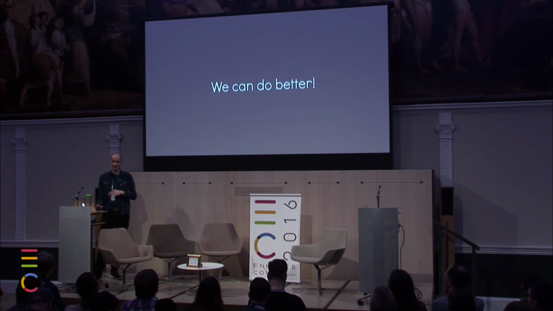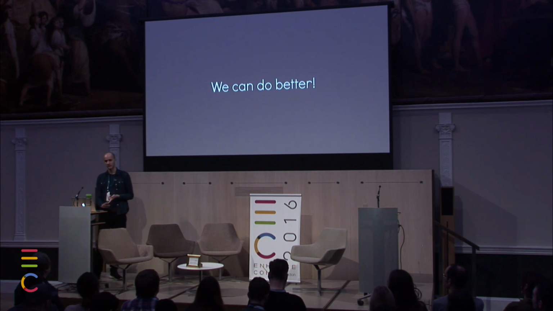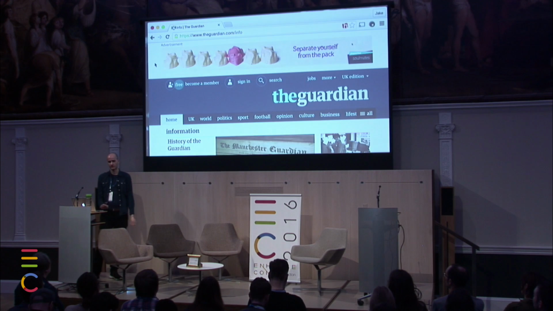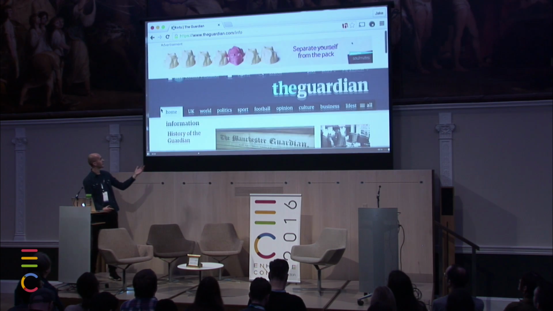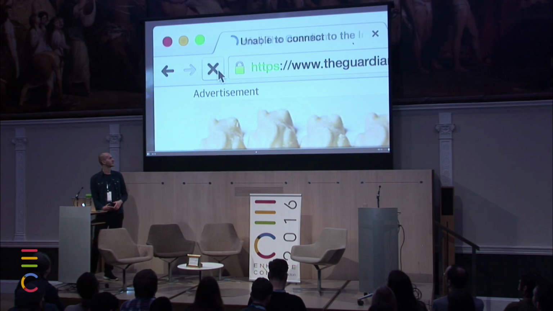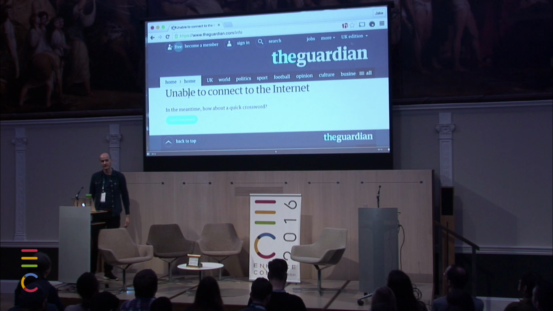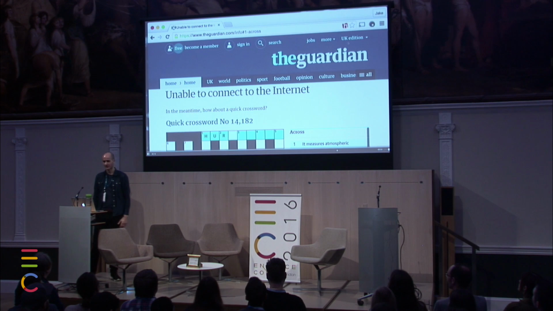So at The Guardian, we experimented with one of these criteria, which is when you're offline, what could we serve instead? And we built this offline page. So I'm on The Guardian. I'll go offline. And when I refresh, because I'm offline, then I get this page with a crossword that I can play while I'm offline.